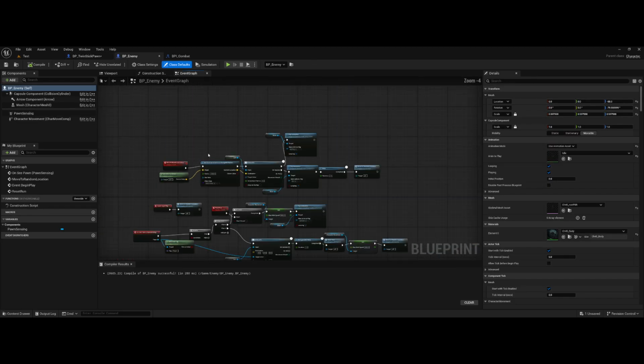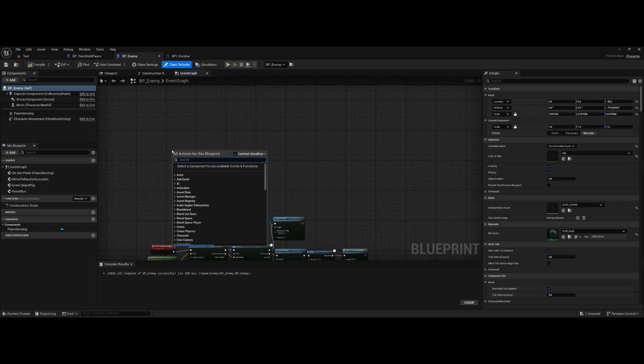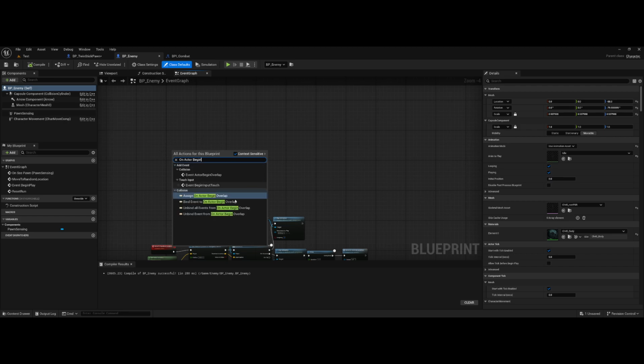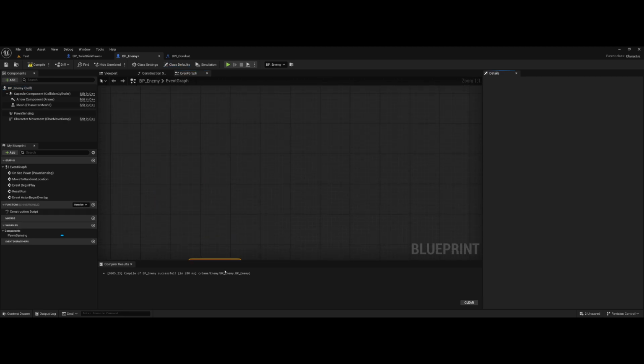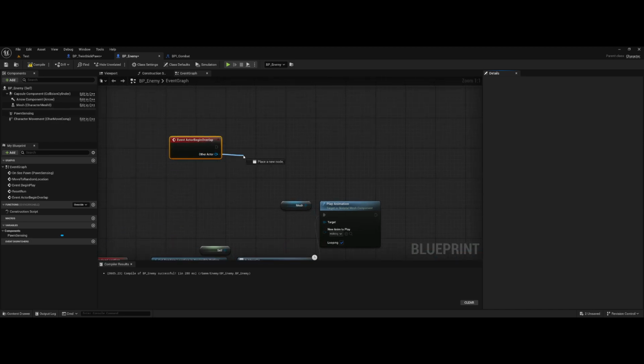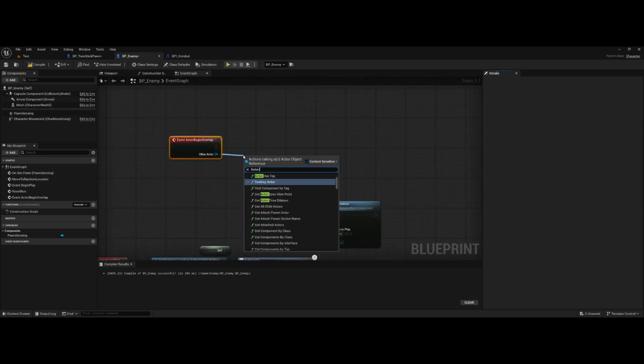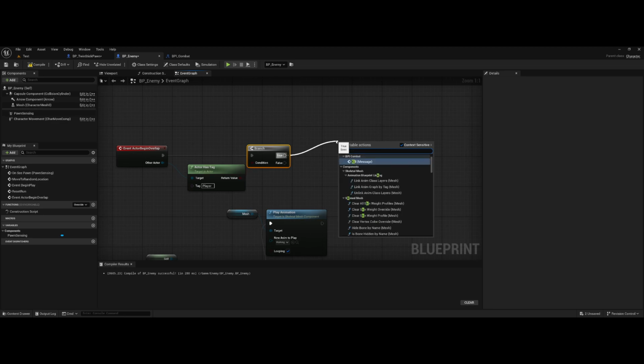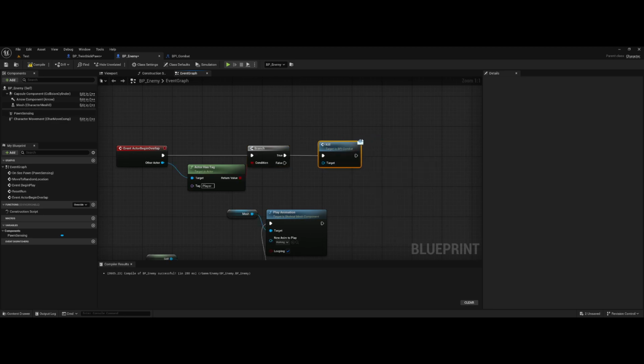So let's do that when the enemy touches the player. In the enemy, on actor begin overlap, let us first check if the other actor is the player that we're touching. So actor has tag. Let's make sure it's the player. And if it is the player, let us call the kill function. So we're calling the kill message, and the other actor is going to be our target.